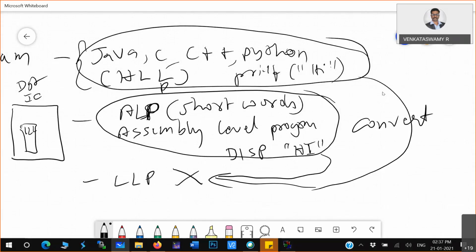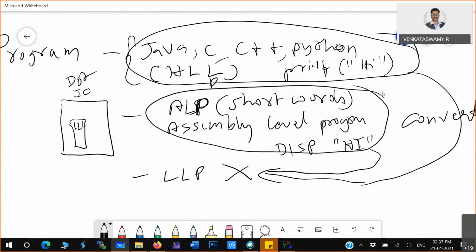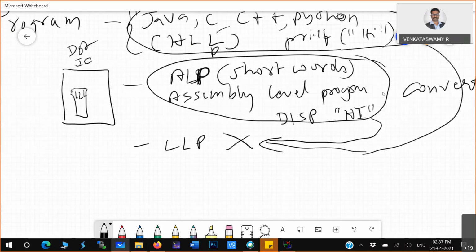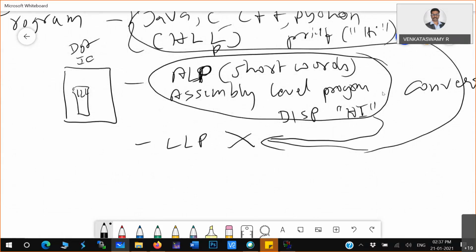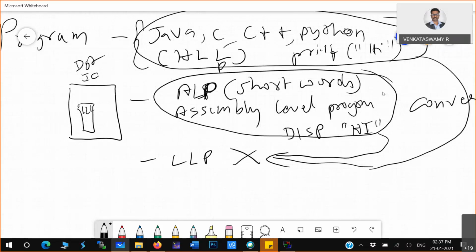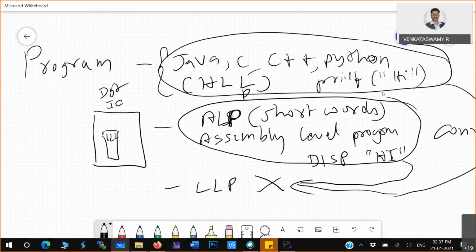Format. They'll use some converter. They'll use compilers or interpreters to convert that particular program to a binary program. Specifically, they'll use an assembler to convert the assembly level program to binary, and a compiler or interpreter to convert the high level program to binary. So this we know.